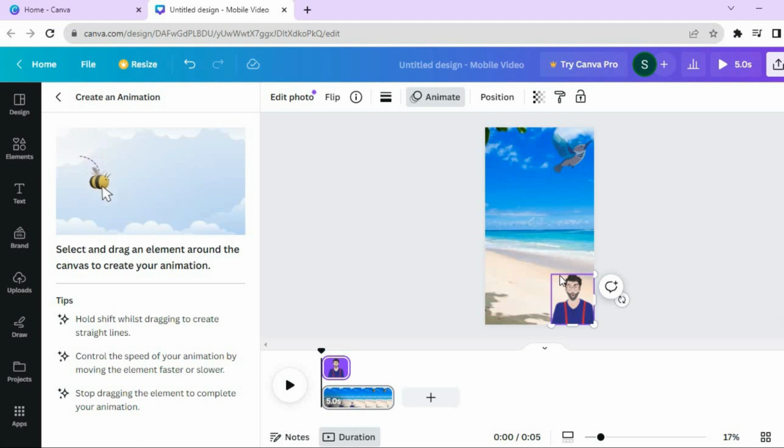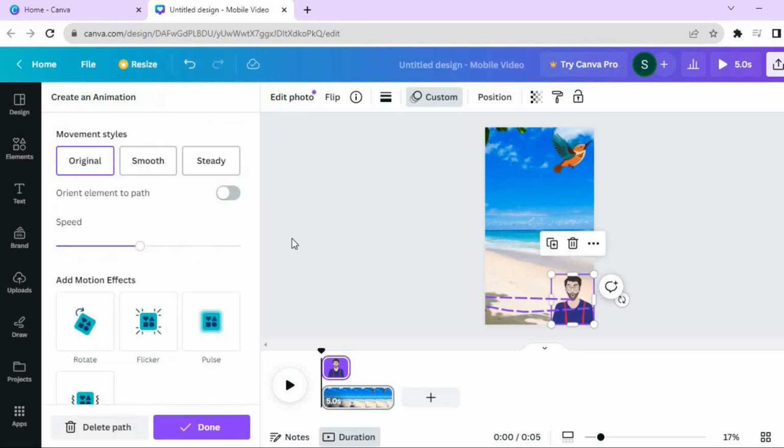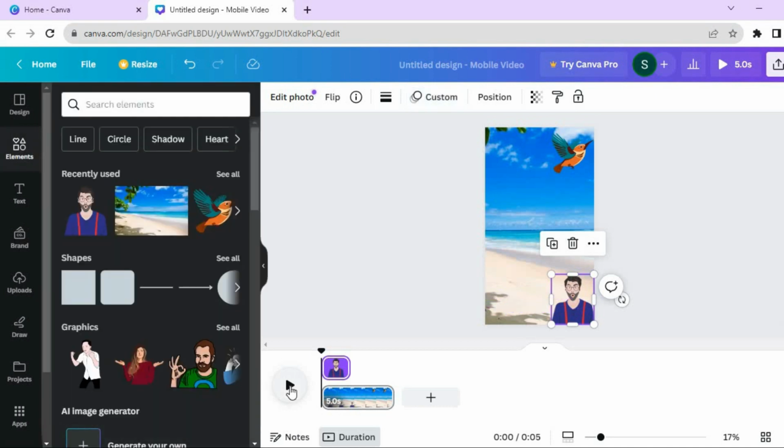So let's say I would like the image to move from left to right. All I would need to do after tapping on create an animation, I could simply pull it from left to right, as you can see right there. Then I could tap on smooth to smooth it out, then steady so it goes straight. Then I'll tap on done. So now if I were to tap on play, you can see right there. And you can do this with the bird also, and you can also do it with text.